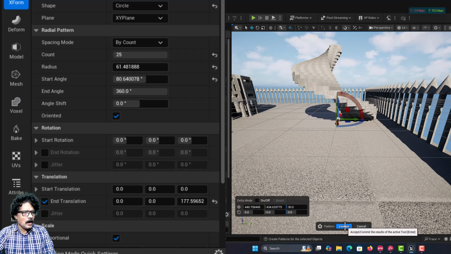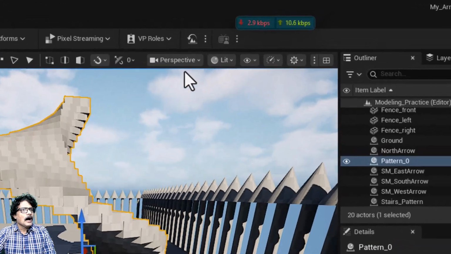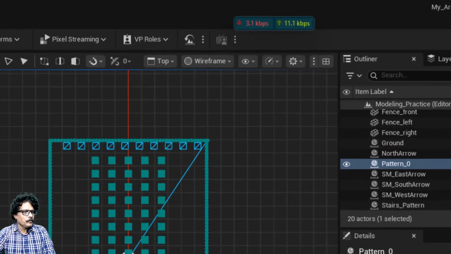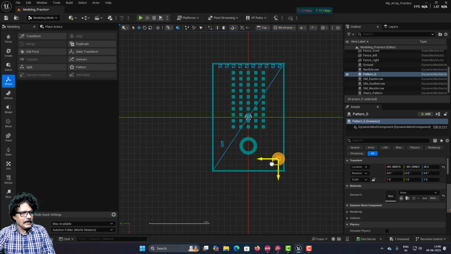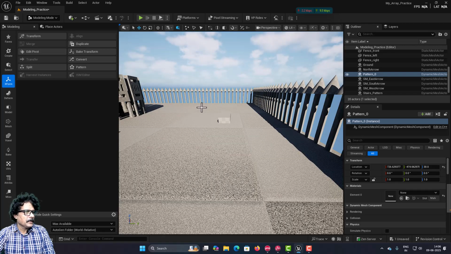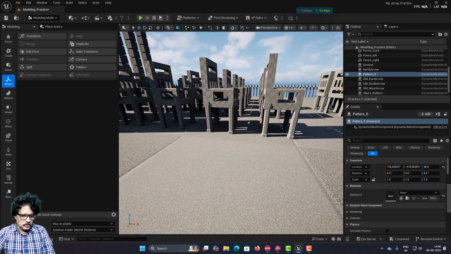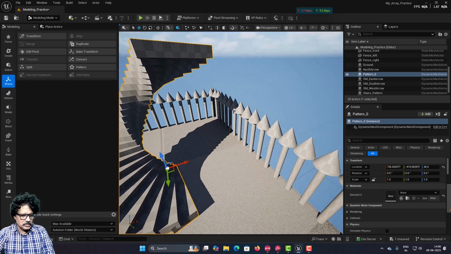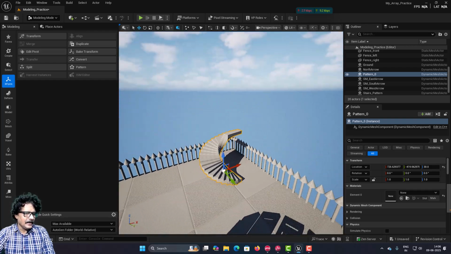So, I will click accept. Now I will come into the top view and drag it and place it at one corner here. I will come into perspective view and show it to you. So, if I press F, this is the pattern that we have created.